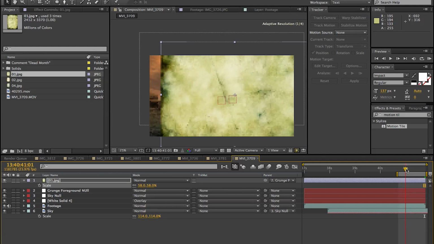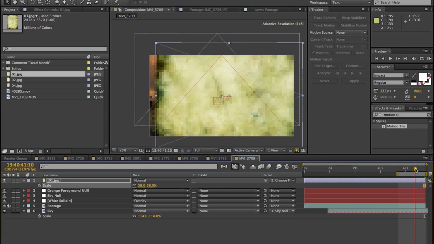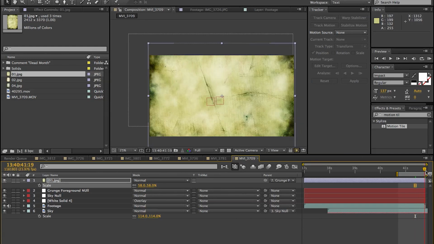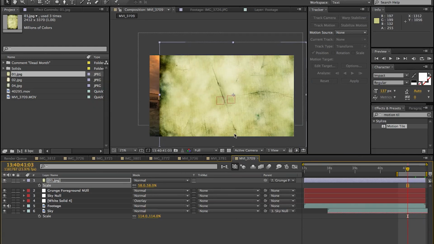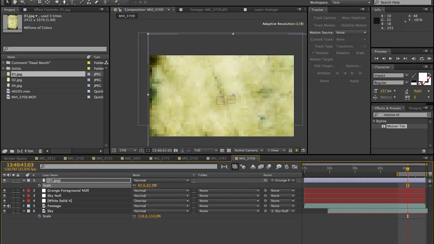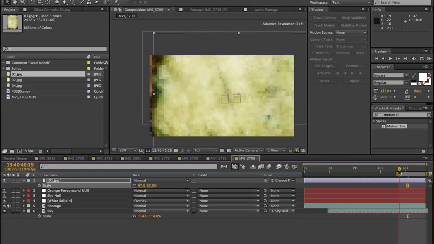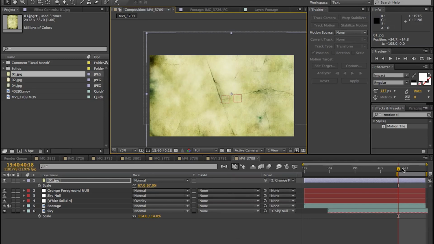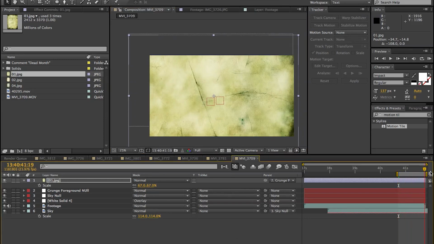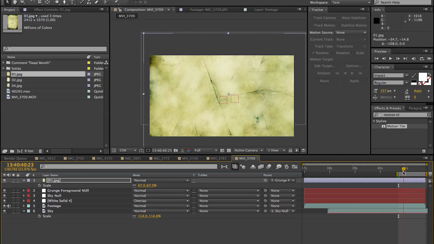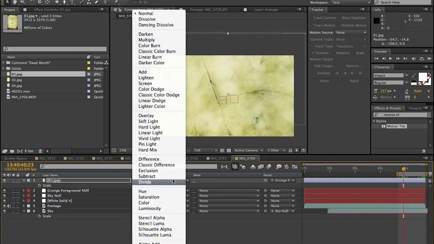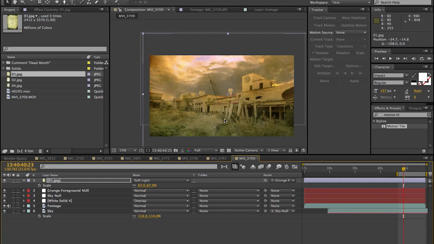Alright, now let's parent this to the grunge foreground null. And what you can see is it's kind of moving with the camera, just very subtly. And what we're going to want to do is just scale this even more, make sure we're not getting any of those edges over there. So let's see how that looks. All right, that's pretty good. And we're going to set the transfer mode to, we can try a couple. Let's try soft light and see how that looks.